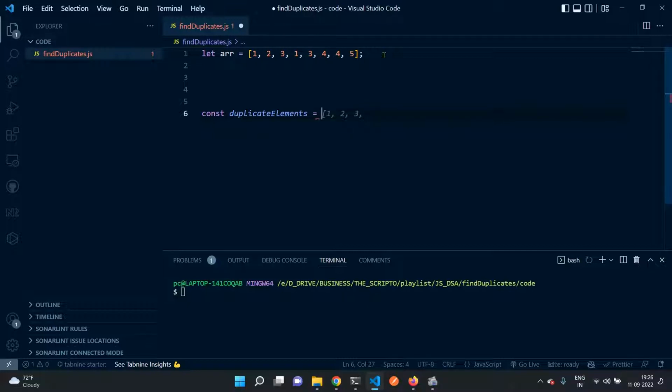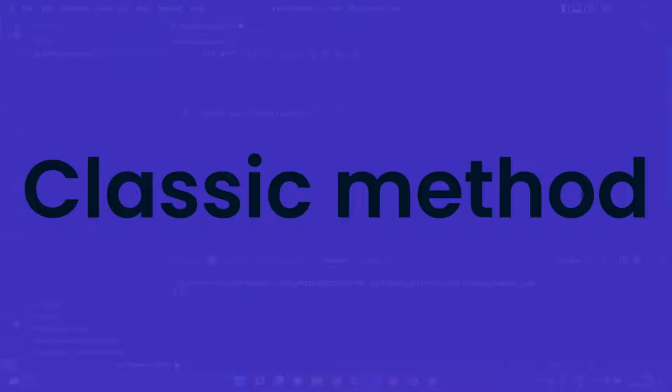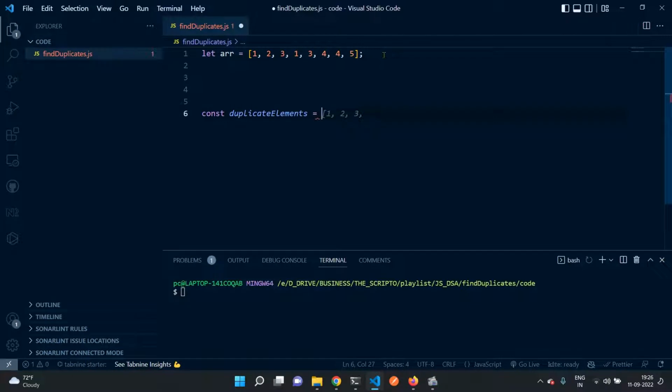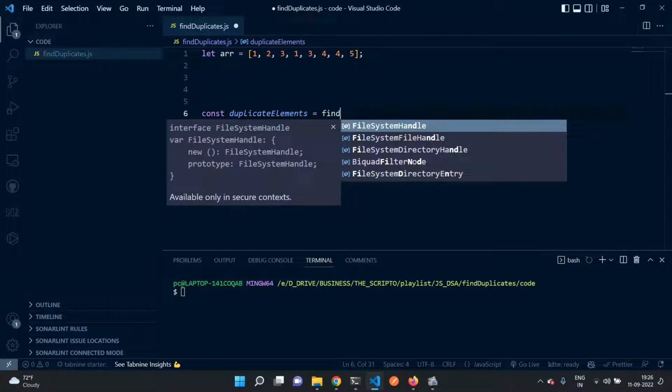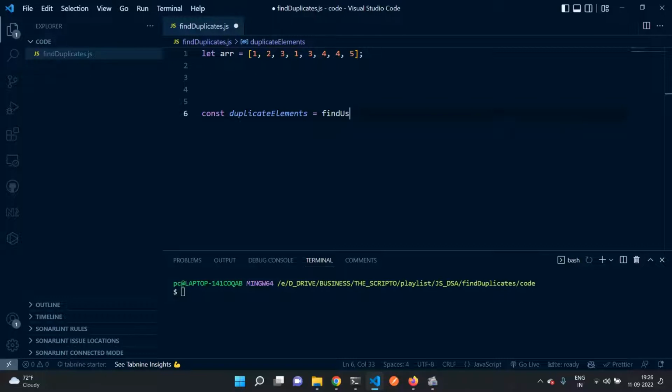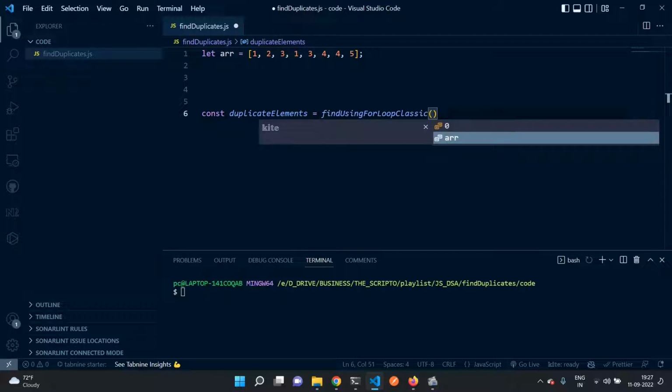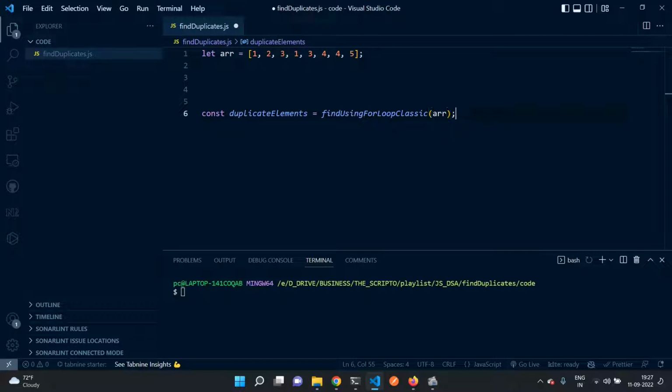The first one I'm going to discuss is the general function with a for loop that any beginner can come up with while having an interview. So let's name that find using for loop, and I'll name it classic. Yeah, that is a very long name for a function, but this will give you an idea.